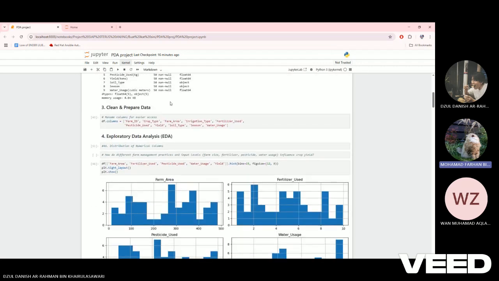Since the dataset contains only 50 rows, there's literally no missing data, which is a nice bonus. So instead of cleaning nulls and handling outliers, our main focus at this stage was renaming the column headers to make them easier to work with during analysis and plotting.